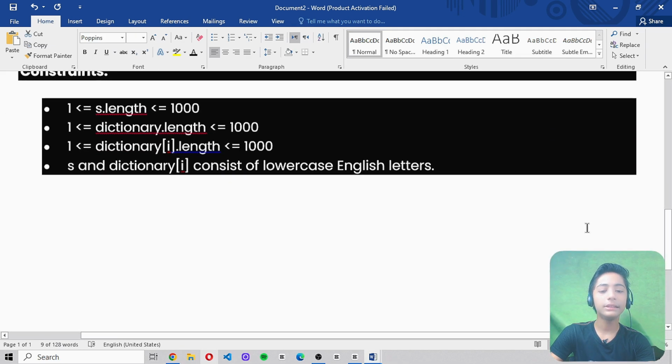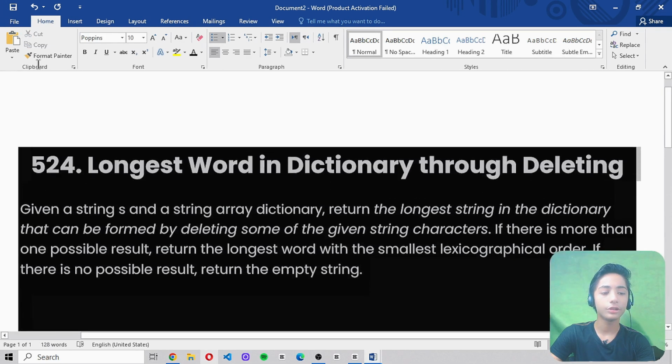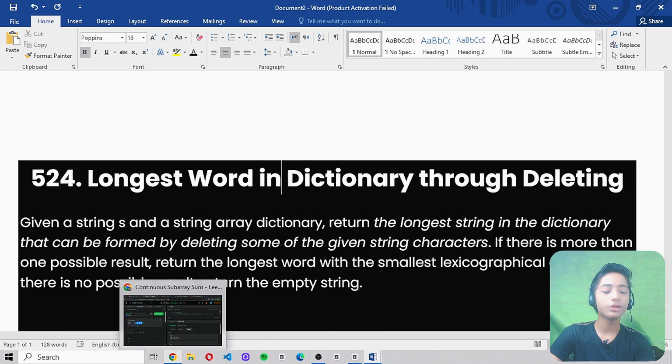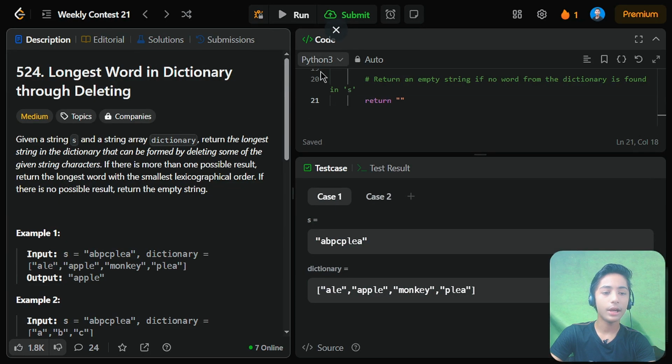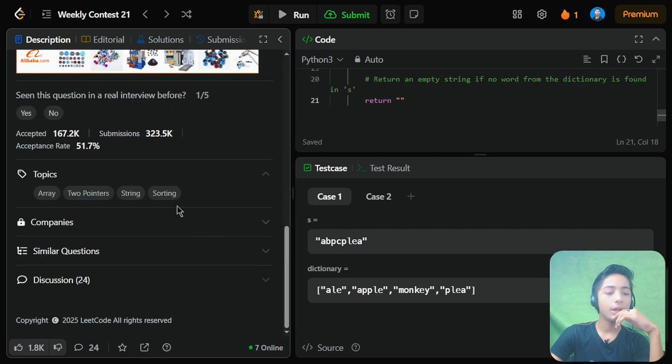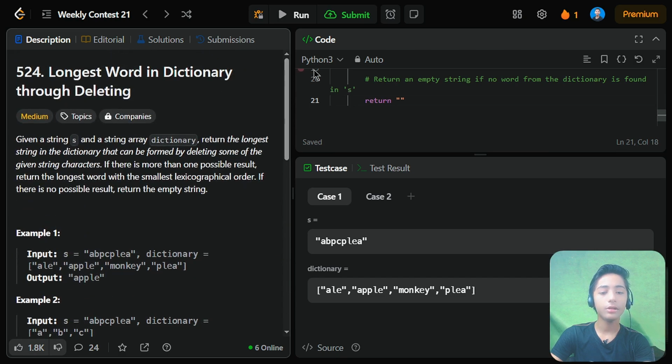That's why, and these are the constraints which we use to solve this question. So let's try to solve this question on the LeetCode Camp website. About 3,23,000 people have submitted this, and only 1,67,000 were accepted. The topics are array, two pointers, string, and sorting. Now let's start to solve this question.